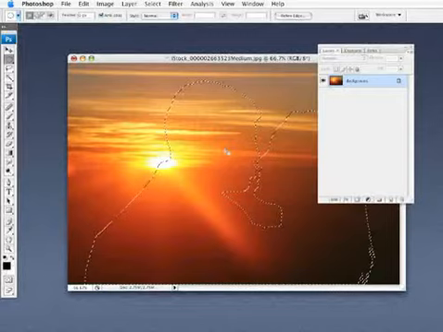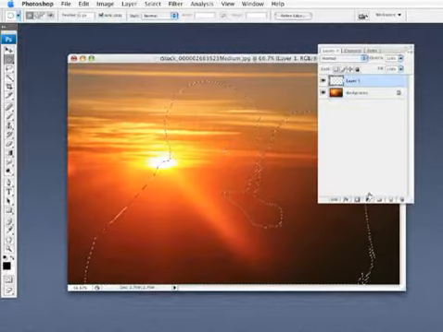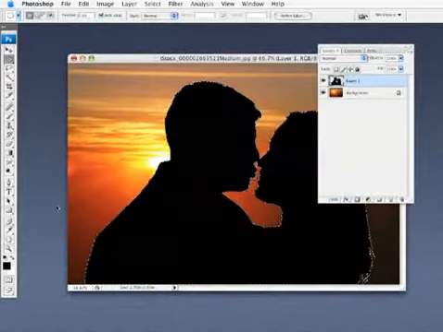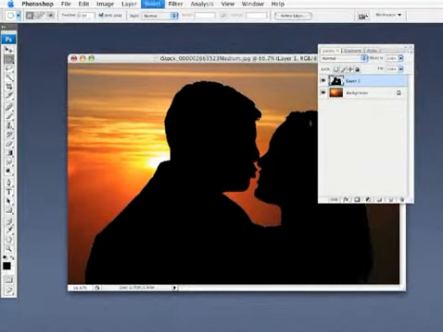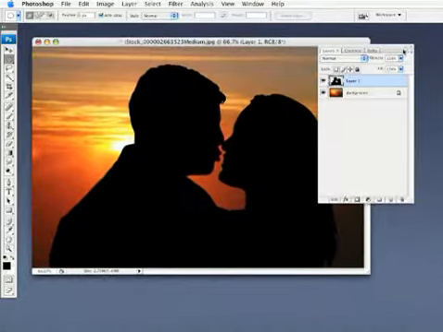Now, it's still an active selection, so I'm going to go ahead and create a new layer. And with black set as my foreground color, I'm just going to press Option Delete. And that will fill that selection in. Then I'll just deselect by pressing Command or Control D.